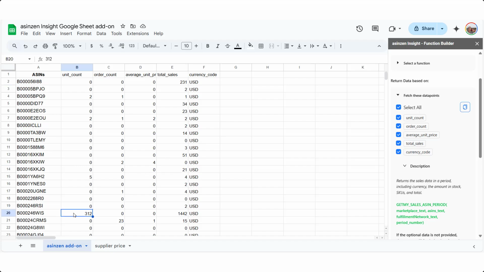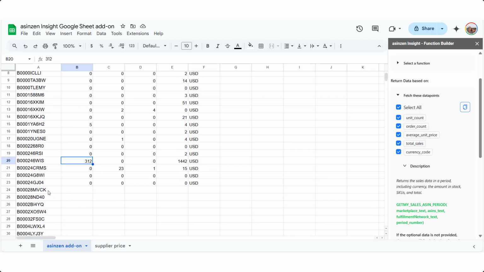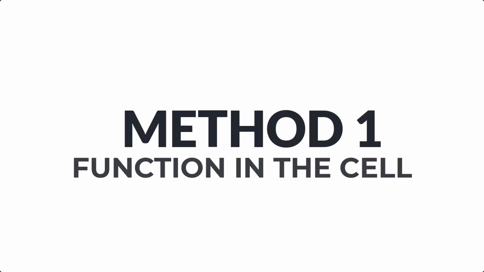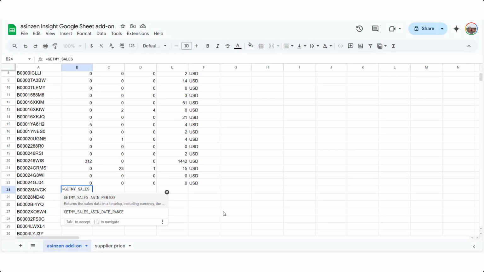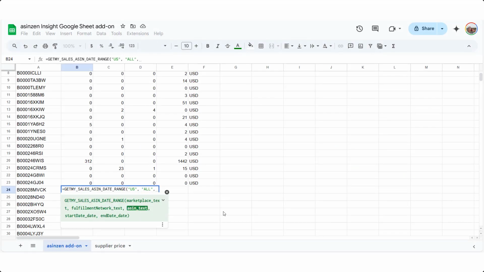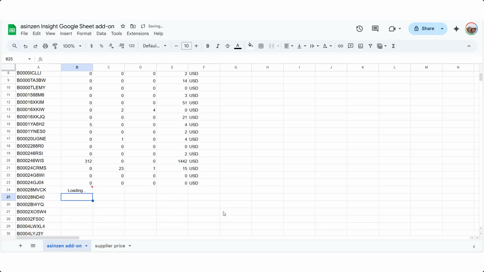Let's show you how to use these powerful functions in 2 simple ways. Method 1. Use the function directly in a cell. For Get My Sales Date Range, type Get My Sales Date Range, followed by the Amazon Marketplace, the fulfillment type, ASIN, the start date, and the end date in parentheses.